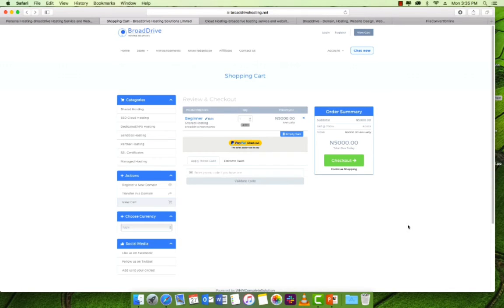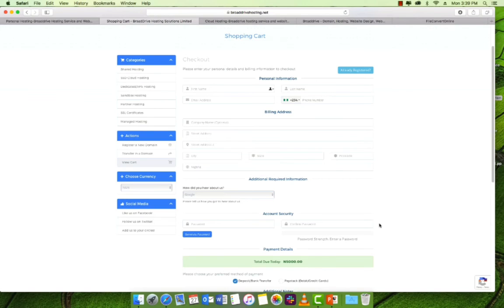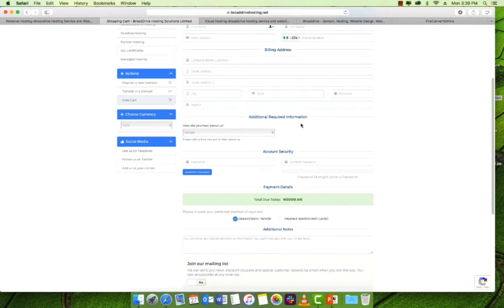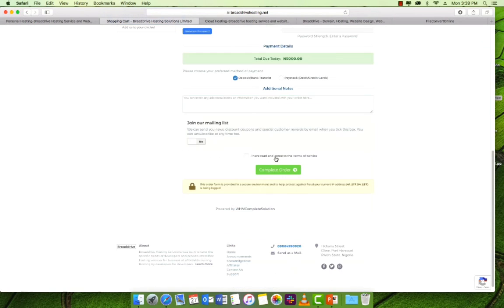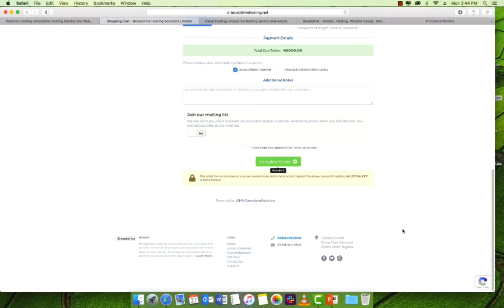After you click on that, it will take you to this page, which is the checkout page. The only thing you have to do here is to enter a promo code if you have one. Apart from that, you just click on checkout. Once you click on checkout, this is the page that pops up. All you have to do is fill in your details, your personal information, billing address, and then choose a payment method that is most stable for you. Then you click on complete order. Once you click on complete order, all you have to do is make payment, and voila, your hosting plan is ready.